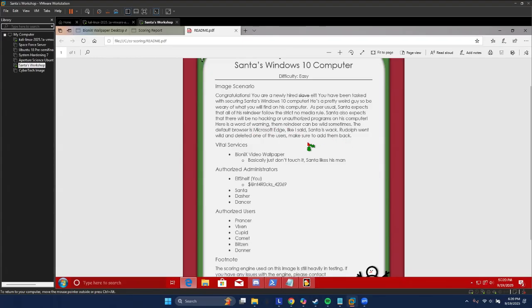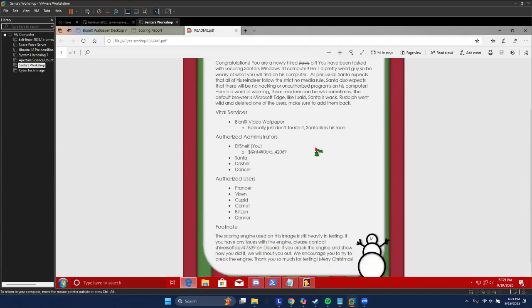The default browser is Microsoft Edge. Like I said, Santa is whack. Rudolph went wild and deleted one of the users. Make sure to add them back. Oh, dang, I didn't even know about that. That was good. So here, this is just a service. I don't even think you're supposed to touch this.